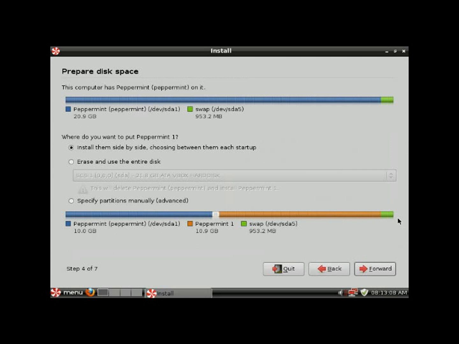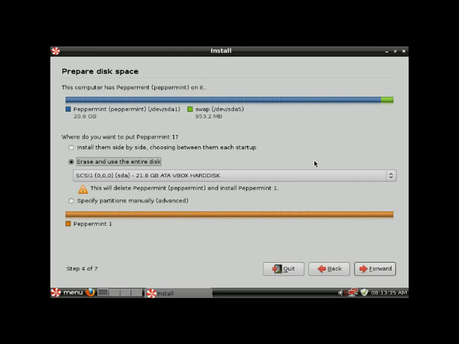Okay, prepare disk space. You can install them side by side. If you have another operating system on here, this will install it on the side of it. When you reboot, it'll ask you which operating system you want to use, so you can do that. You can partition it manually if you know how to do that. I always erase and use entire disk. I'm always switching operating systems, so this gives you a nice clean install. Then you just click on forward.